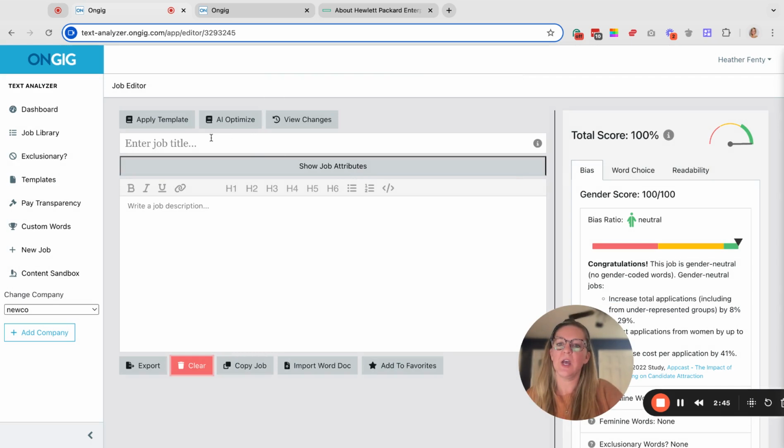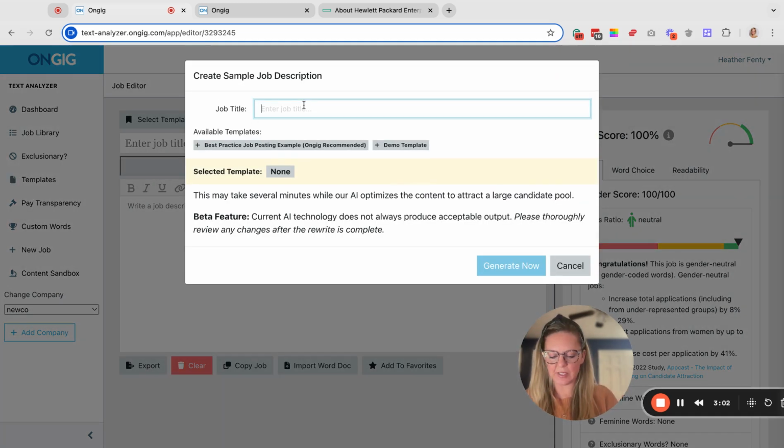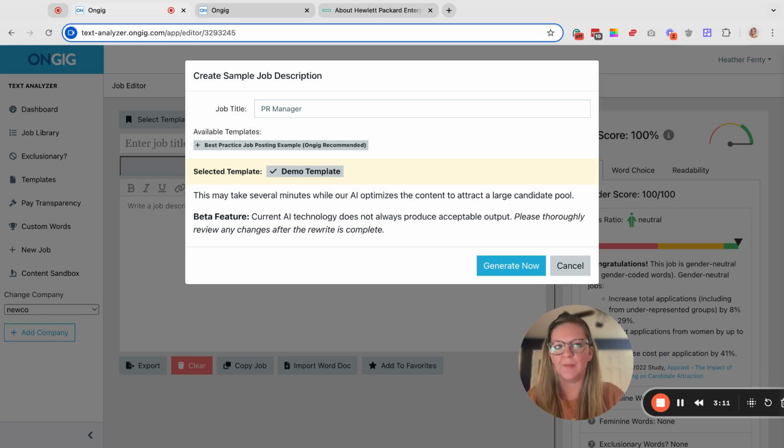Okay, perfect. So what I want to do now is create something. If I don't already have some content somewhere that I want to copy and paste, or if I'm not typing directly into the platform with my job content for the posting, you can click on AI Create. You can actually type in a job title. So I'm just going to type in PR manager here. You can see the demo template here. So if you have a job title in mind, but you don't know where to start as far as content for each section, this is a good way to do it.